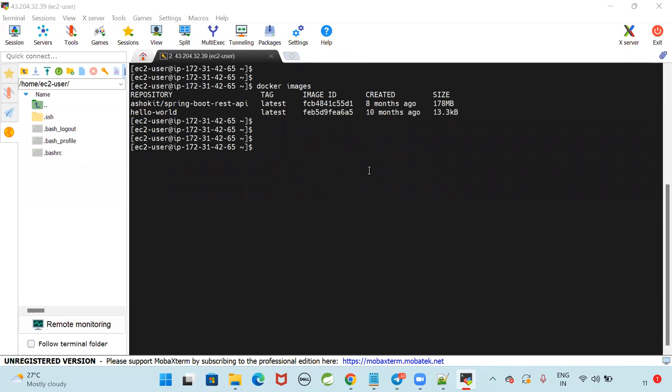What is the command? You know my image name. Can you tell me the command to run the image? RMI is used for removing the image. Which command do I need to use to run this image now? Docker run. So here I'm going to use docker run with my image name or my image ID.